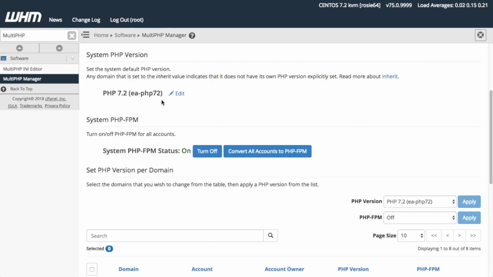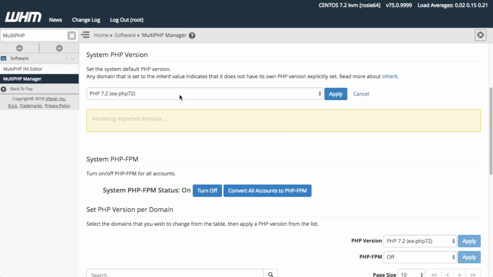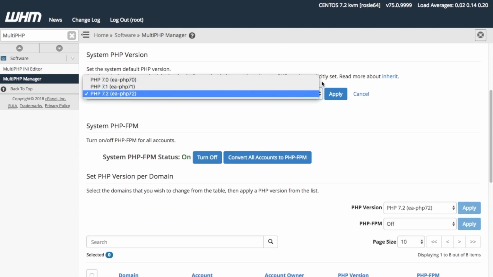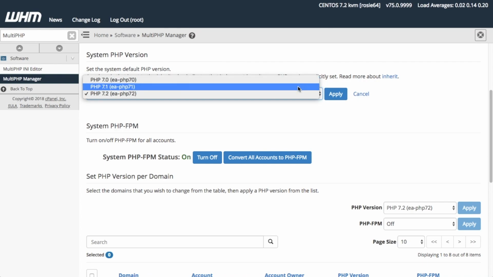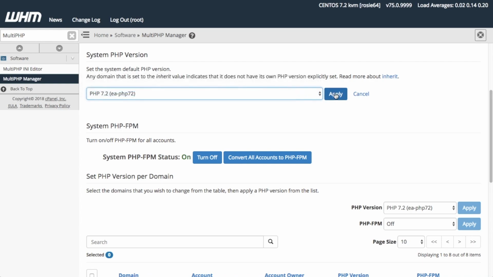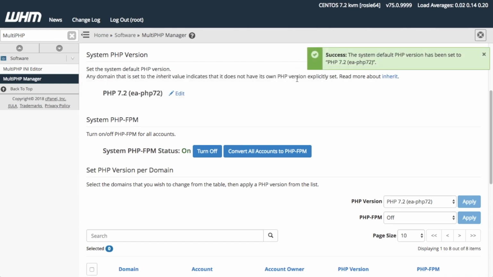To change this version, click Edit. Then, click the arrow to open the menu. Select the version that you wish to use from the list. I'm going to select PHP version 7.2. Then, click Apply. You'll get a success or failure message after the system completes the changes.